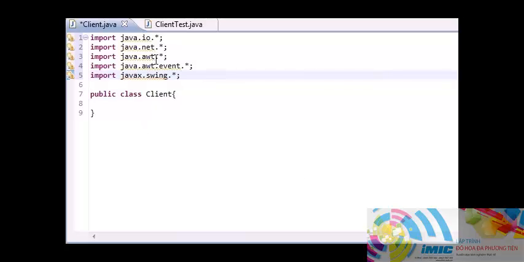We imported everything we need, which is 5 lines, and the next thing we need to do, just like the server side, is inherit from JFrame with extends.